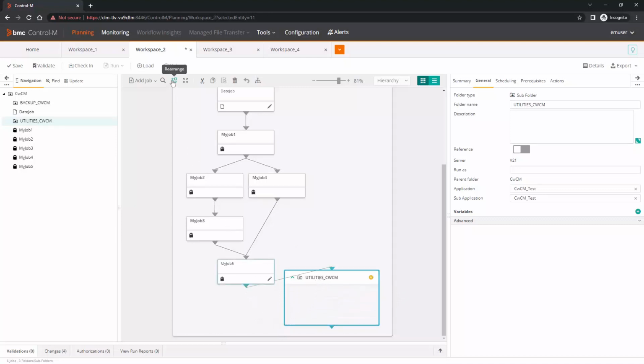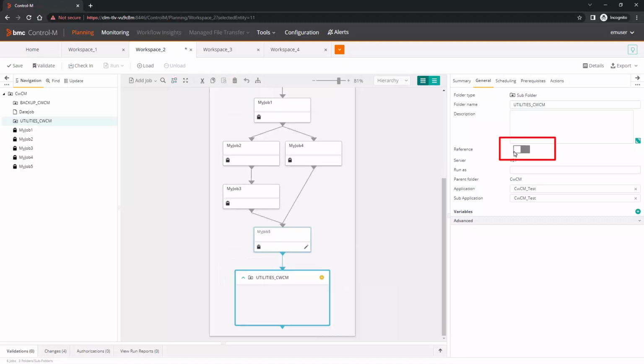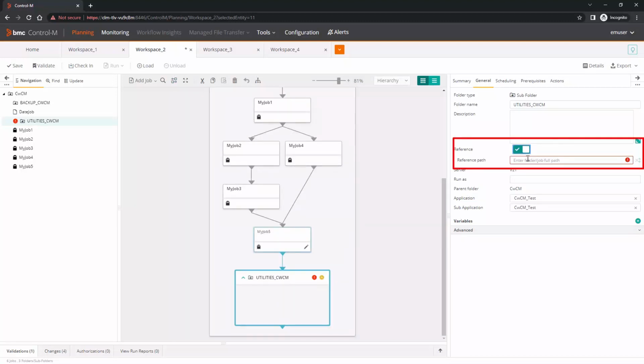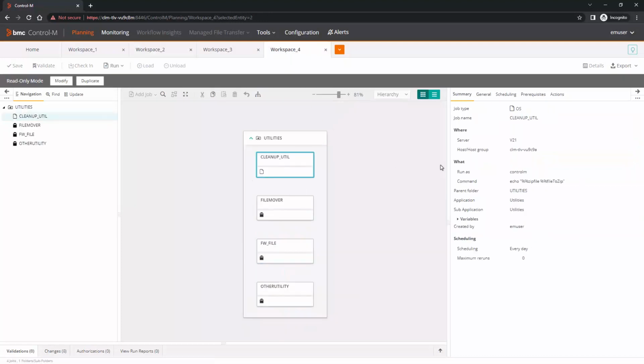We will go ahead and rearrange this workspace. Now we can click here to enable the reference. For the reference path, we need the name of the smart folder where our cleanup job exists. Let's go back to the utilities smart folder. The cleanup job that I want to use at the end is this. Let's copy the name of this job.